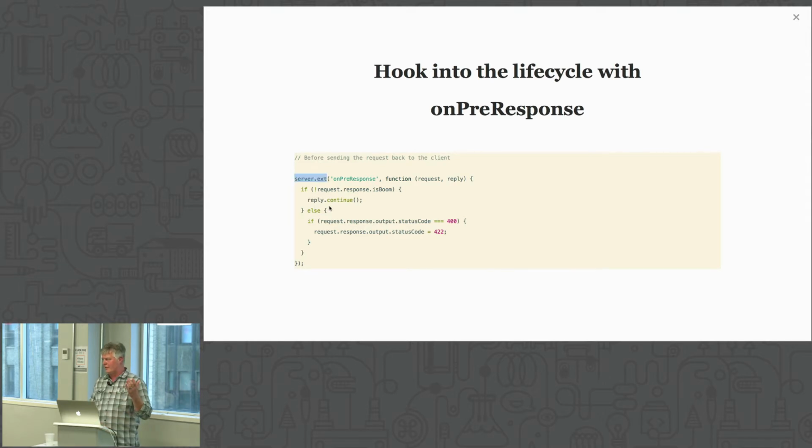You probably noticed that everything's server dot. So all these things hang off of the server object, which is the core of Hapi. So here we'd say we're going to put in some function call in the on pre-response function. So before we send the response back to the client, we can do something like, this is a really contrived example, obviously. If there's not a boom attached to this, so it's not an error, we just continue. Otherwise, we can change the status code. If it was a 400, we're going to make it a 422. Why you would do that, I don't know. But that's just an example of something you can do by modifying the response at any point in this life cycle.